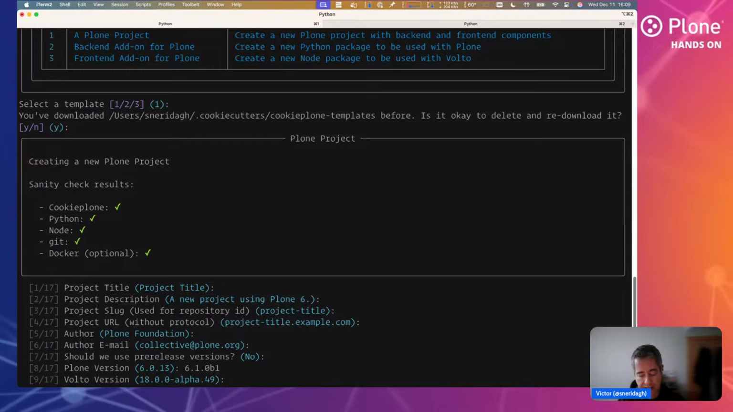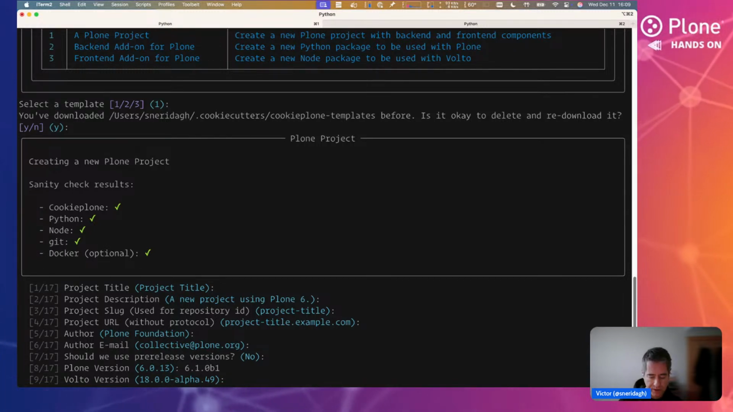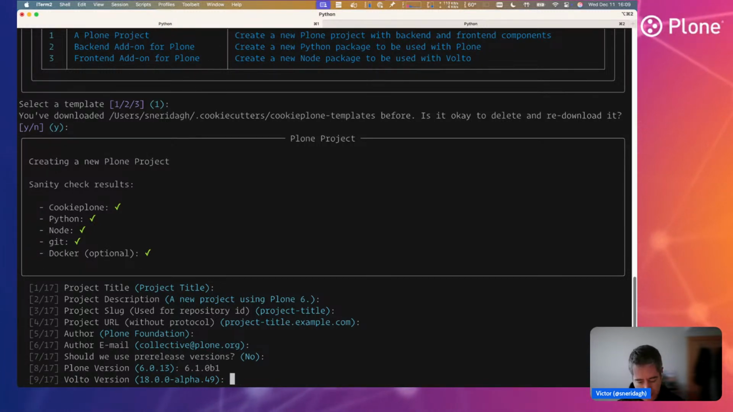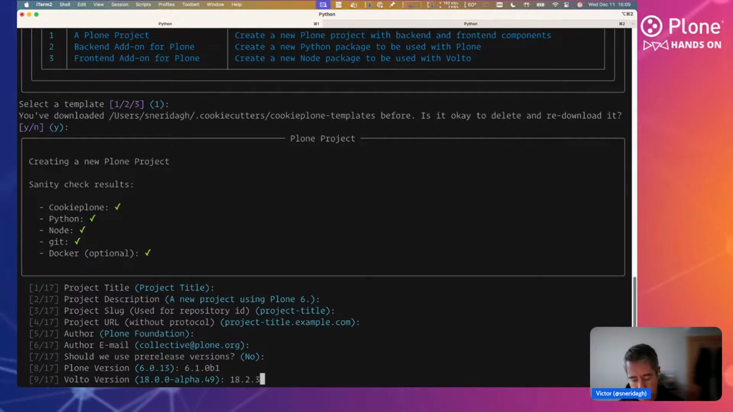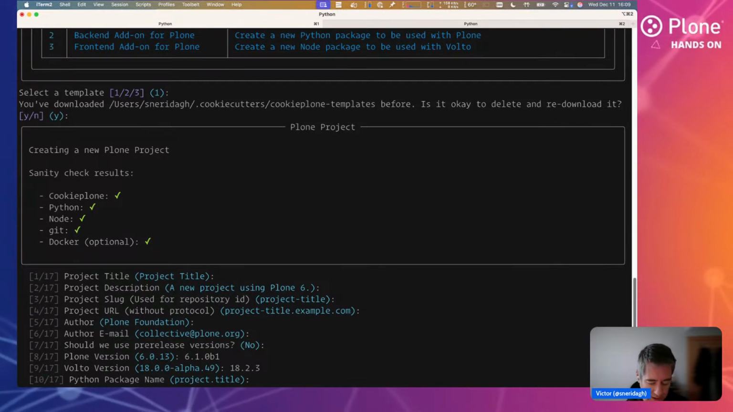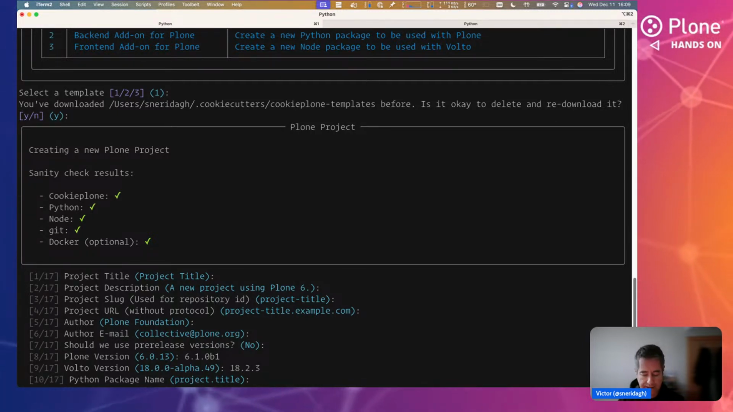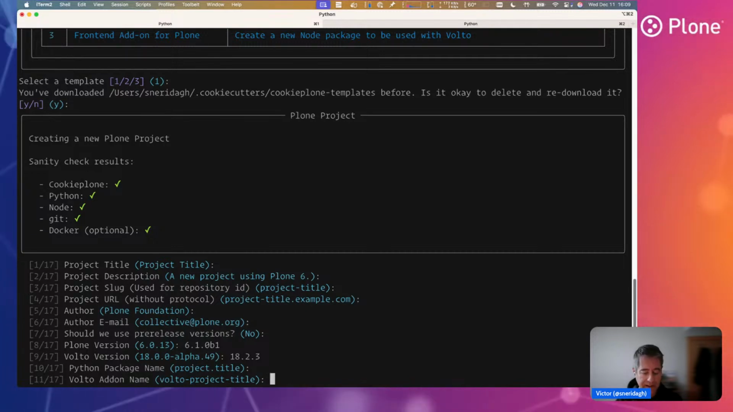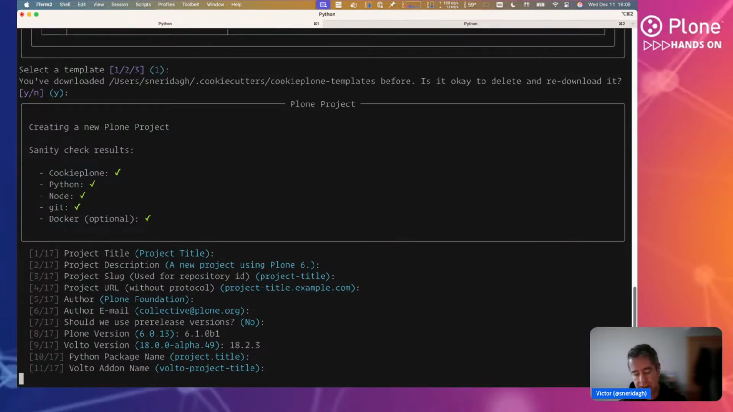Then okay, this is strange because we say no, but it's asking us for the latest alpha. But okay, let's put the latest Volto in there, which is 18.2.3. And then the Python package name, it's the name of the add-on that will go into the backend side, and then the name of the add-on that will go into the front-end side, which will be volto-project-title.